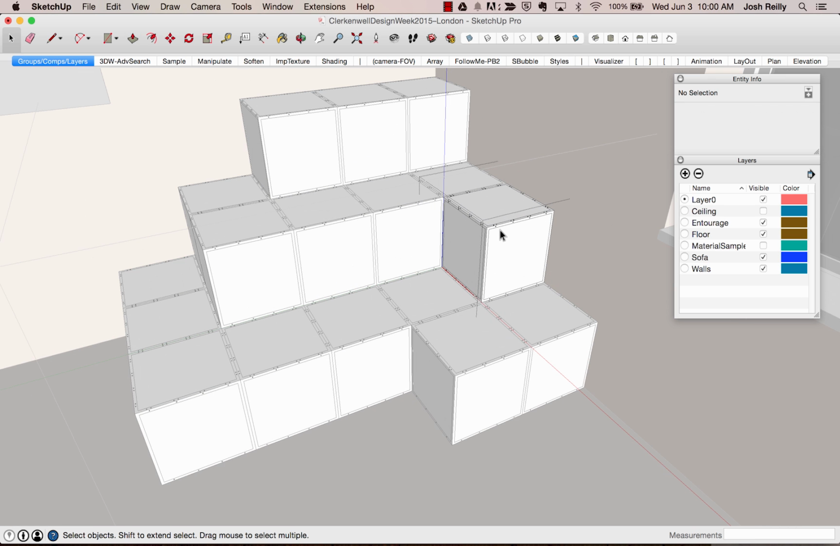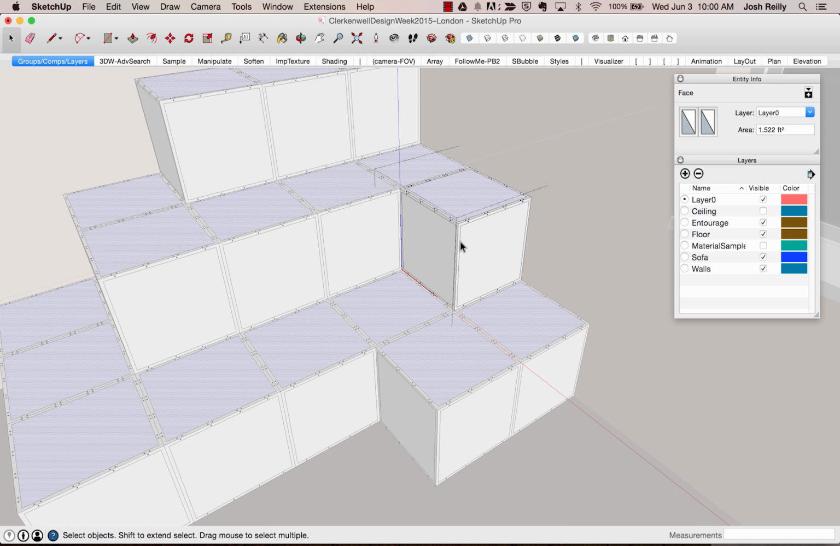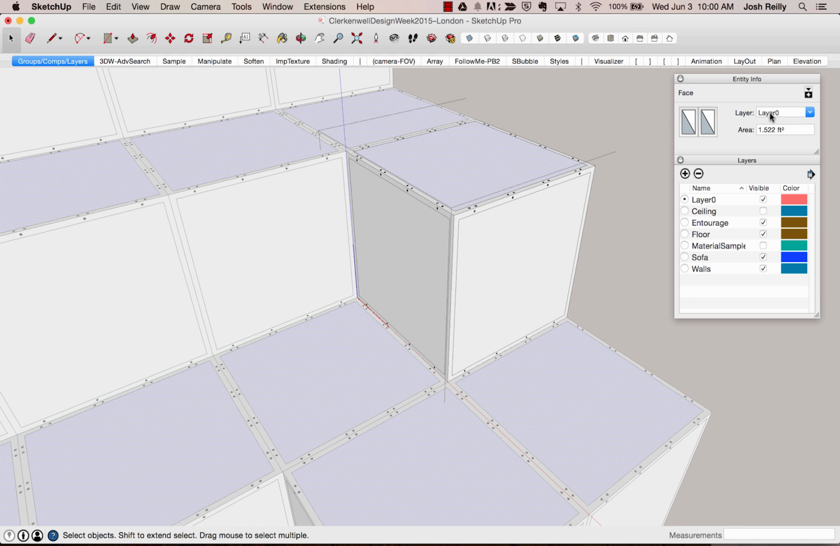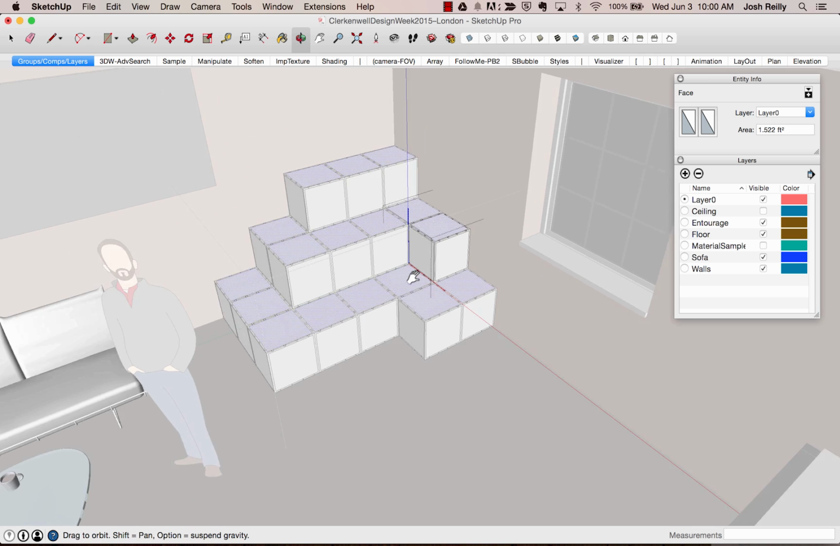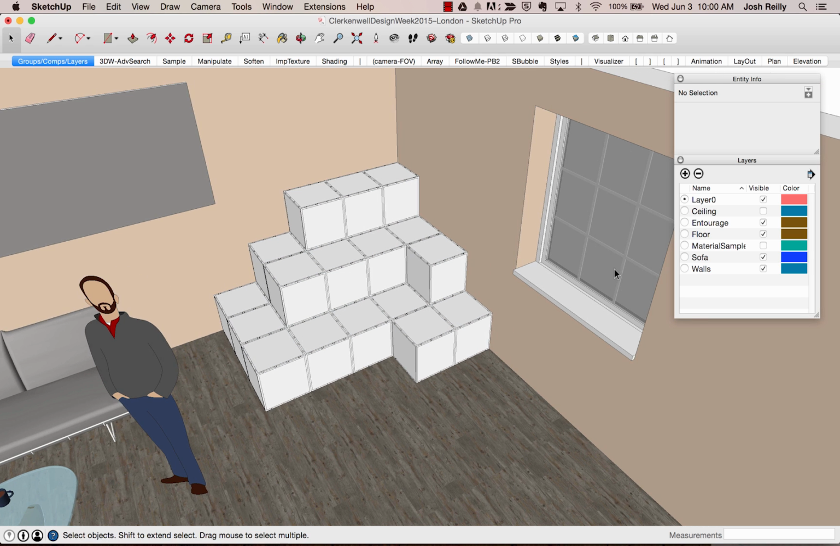But the important thing I want to show here is that the base geometry of this component is on layer 0. So if I wanted to make a layer called seating, for example, and put these on the seating layer, I'll show you the best way to do that.